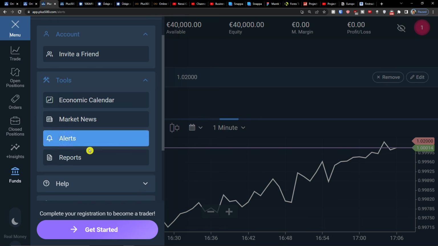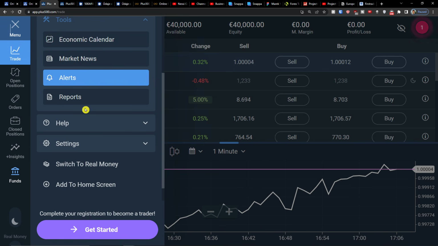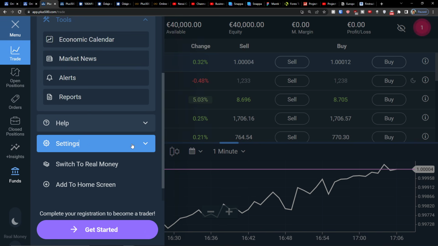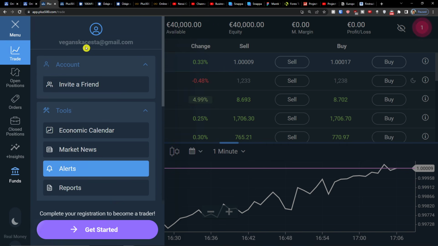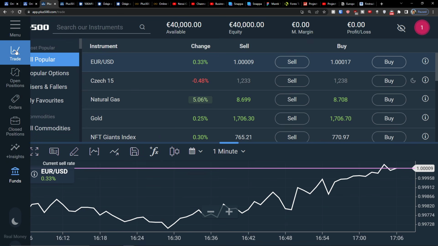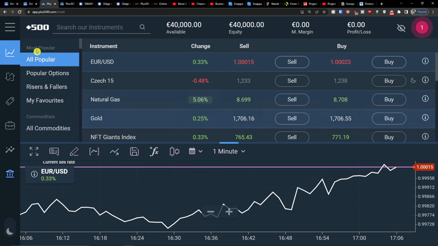Now this is just in the tools what you can do, and also the reports, where you need like real money here, and then you're gonna have like settings here where you can have security, notification, display settings, etc. So this is the menu. Now when you're gonna go further, you're gonna be in trade. We will get to it. What you can actually do here.